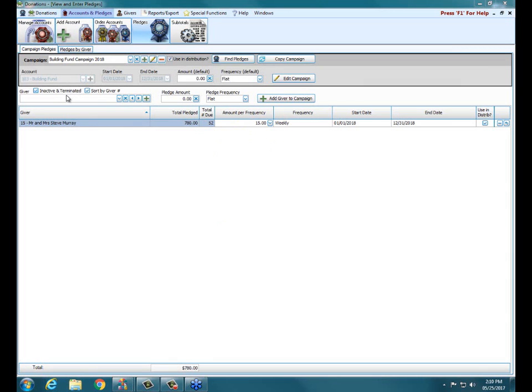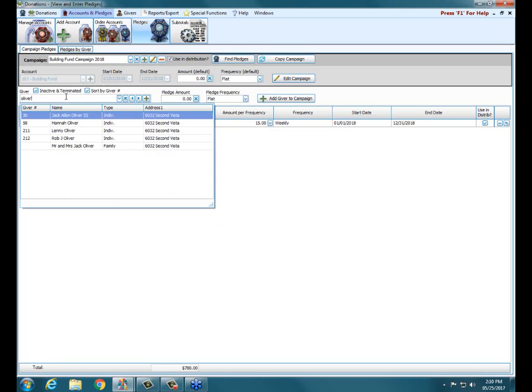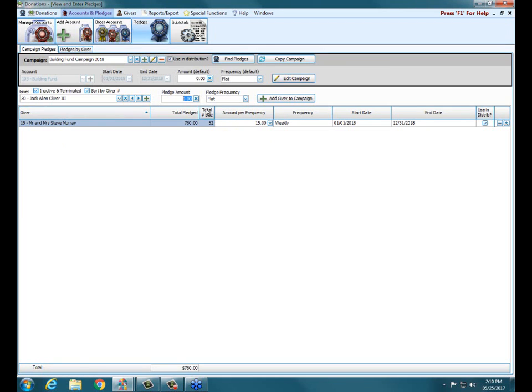You can also search by name on here. So if the Oliver family is going to pledge as well, let's go ahead and select Jack. They're going to go $100 per quarter. Add that to the campaign. Okay, so you go through there for all of these individuals and how they want to pledge to this particular campaign.